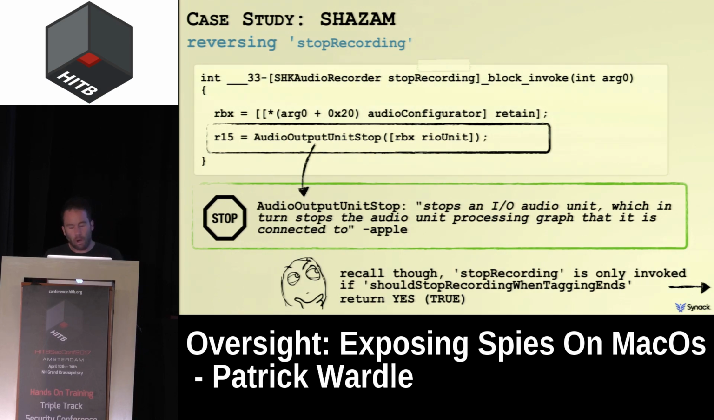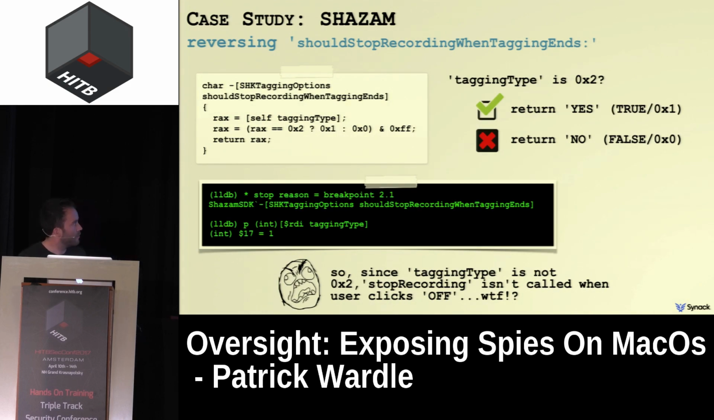But again, recall that stop recording only gets invoked if that previous method is true. So let's look at that previous method, which is, again, should stop recording when tagging ends. As we can see, it's a very basic method. It simply returns a Boolean yes, no value if some tagging type variable is set to 2 or not. Now, when we toggle that switch, we have a breakpoint, so we can step into this and we can see what the value of that tagging type is. And we see when we dump it, it's not 2, it's 1. So that means that this method is going to return false, which means stop recording is not going to be called.